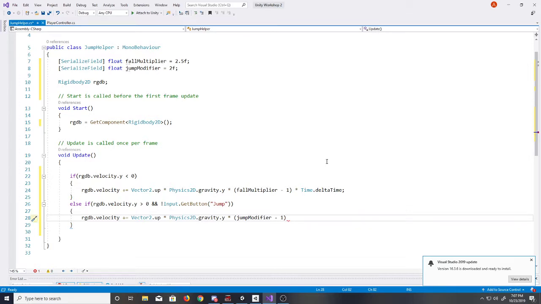And then from here on out, it's exactly the same as the previous one. We're going to do jump modifier minus 1 to account for the gravity that's already there before we pull in the 2D physics engine, and then we are again going to multiply it by Time.deltaTime, so that it doesn't matter how many frames have passed.